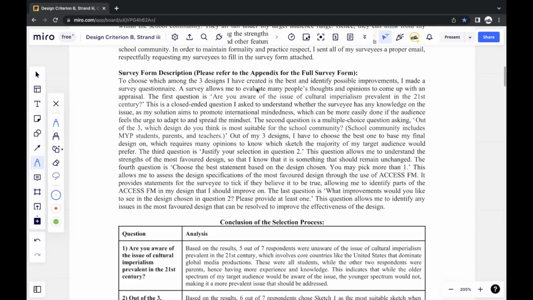The first question is about my issue, which I'm focusing on: cultural imperialism prevalent in the 21st century. This is just to know how well my target audience is aware of this issue. The next question is, out of the three, which design do you think is most suitable for the school community? When you ask these types of questions, you should always specify the target audience, because you're not simply asking which design is the best. You want to know if it's the best in terms of your target audience or not.